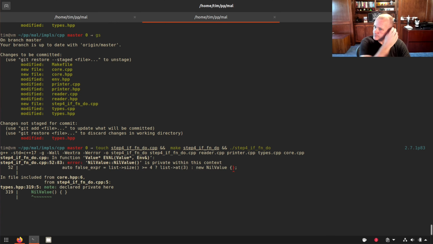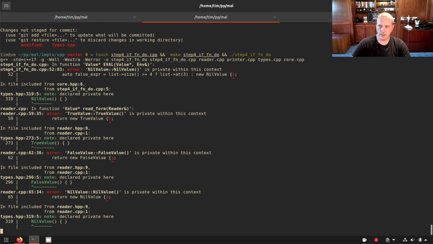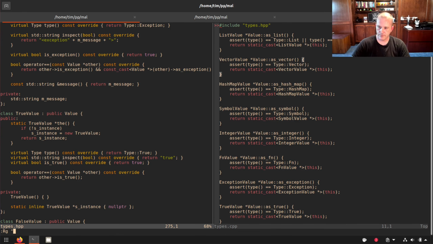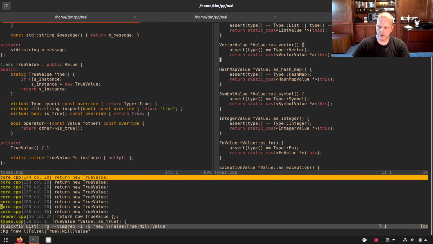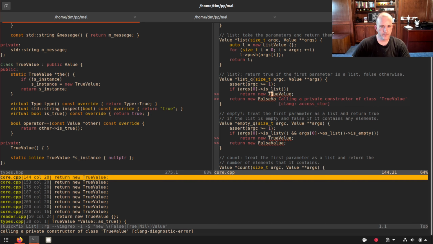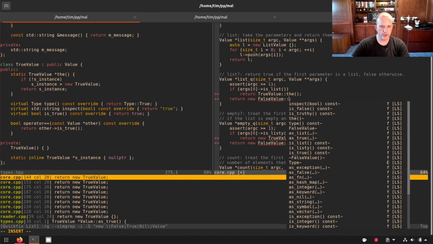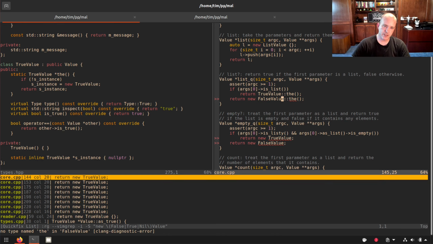Yes, it is private within this context. So everywhere I do new false, or true, or nil value, everywhere I do that, we're going to say return true value the, return false value the. Probably should call it instance or something. I don't know. I just like the, or the. I'm from Oklahoma, so we say the.